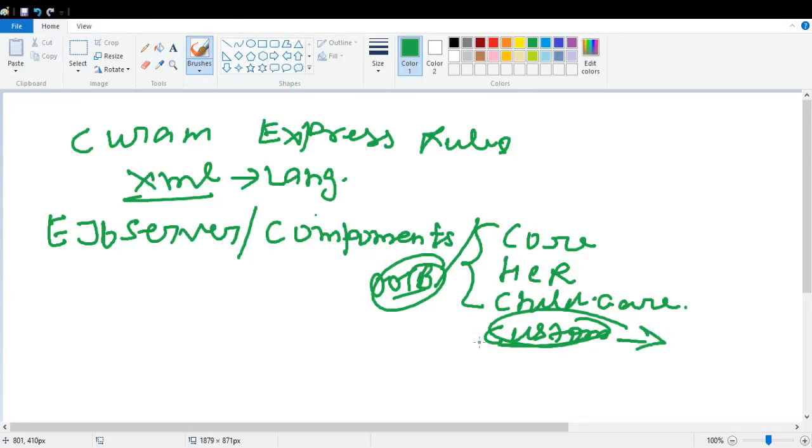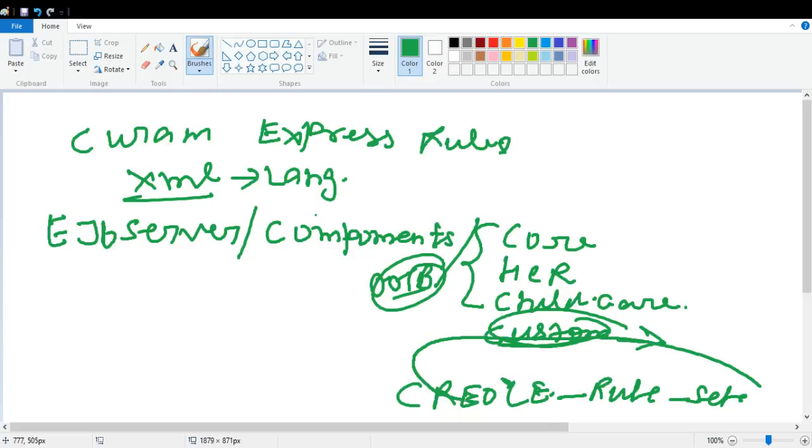Under the custom folder, we have subfolders like access, code table, messages, model, and source. It is a static folder structure which we have to follow. Along with those folders, there is one more folder called Creole underscore rule underscore sets. Under this folder structure, we put our Cúram Express rule set related files.